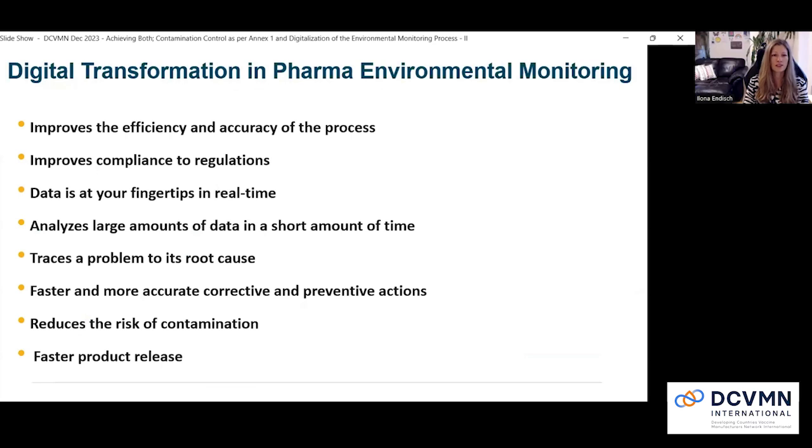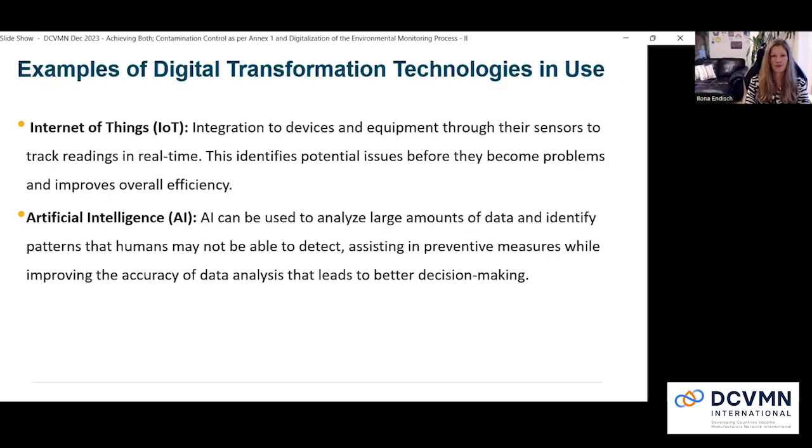But what does digital transformation look like in pharma environmental monitoring? It improves the efficiency and accuracy of the process, which leads to better compliance to regulations. It automates data collection, analysis, and trending, which can lead to faster, more accurate CAPA, reduction in contamination risk, and even faster product release. And I'm going to explain that one in a few slides.